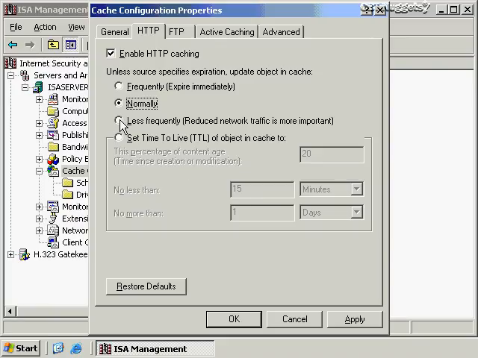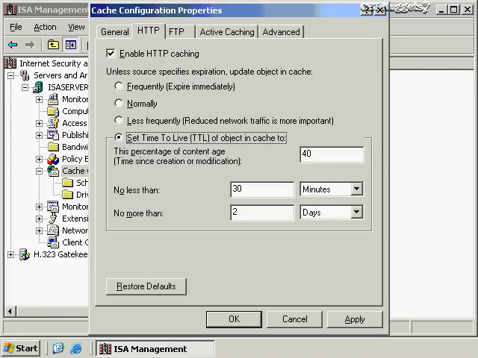Now, less frequently, we'll cache items longer. You see that it goes up to no less than 30 minutes or no more than 2 days. Then, of course, you can set your own caching by typing in a specific percentage. You could say, I want 50% of the content age, or no less than, and you have your options here, no less than, you could get crazy, no less than 30 weeks. The idea is you want to try and find a balanced amount. And most people, most network administrators, will choose to go with the normal style of caching on this tab.